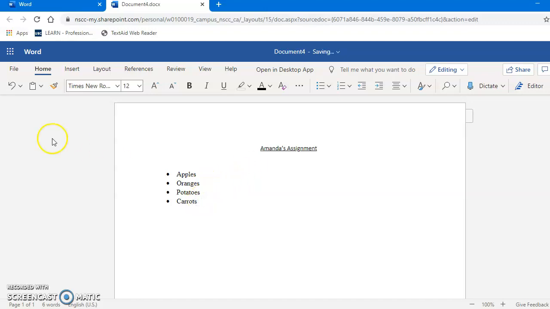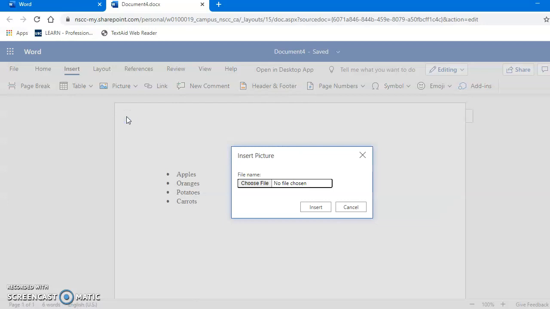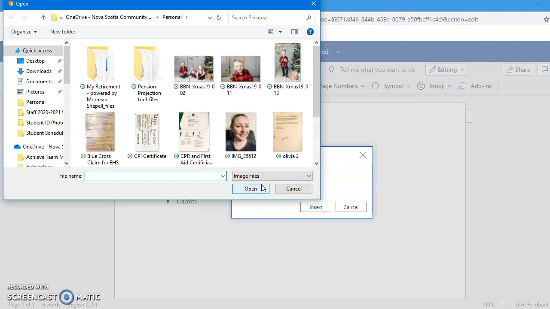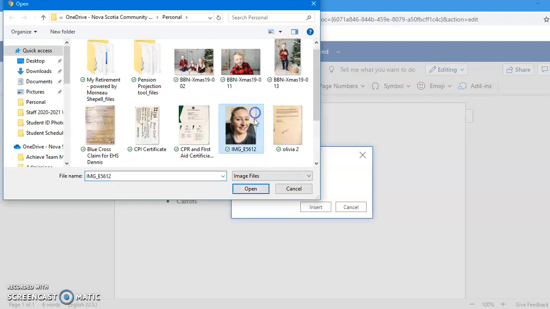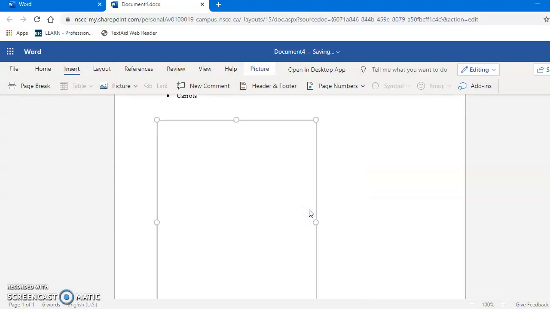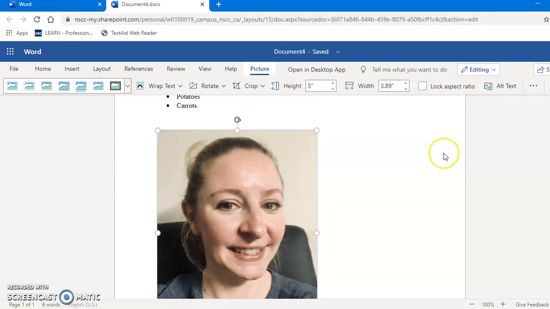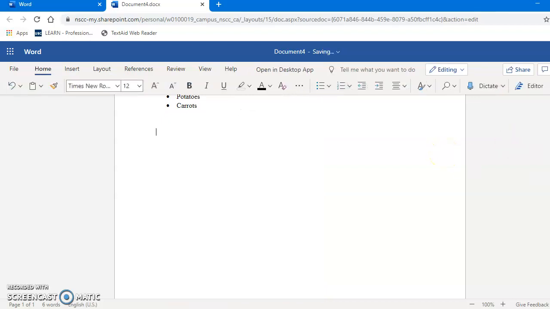So another thing you can do is insert a picture. If you have a picture that's saved on your device, say your computer or whatever, you can do that by going here. And there's my beautiful photograph of myself. I'm going to delete that though because I don't want that to stay.